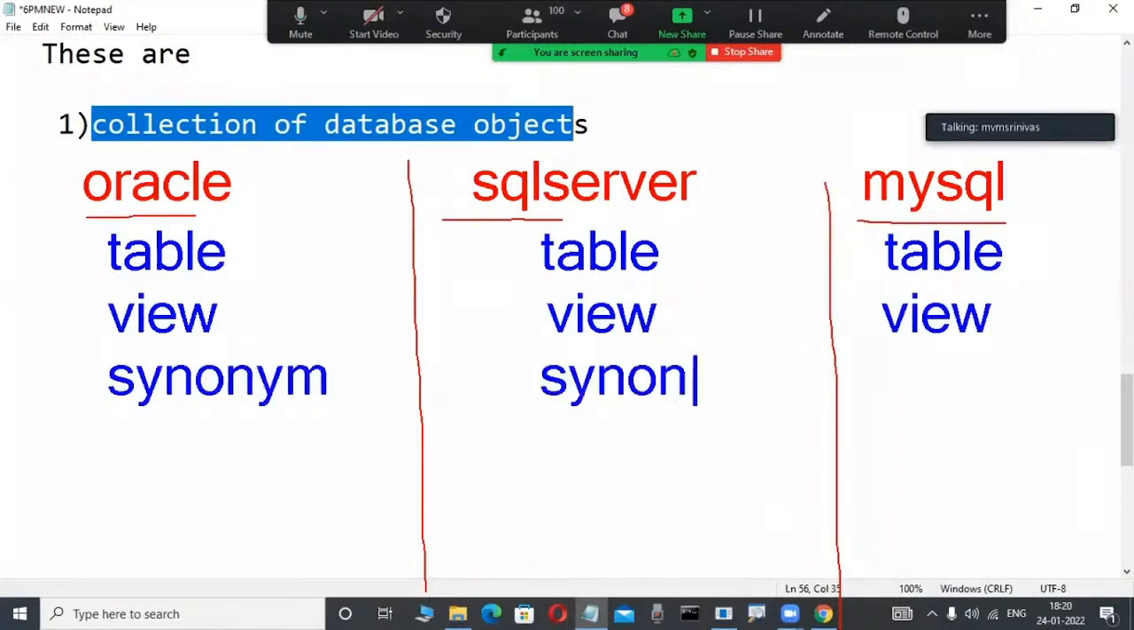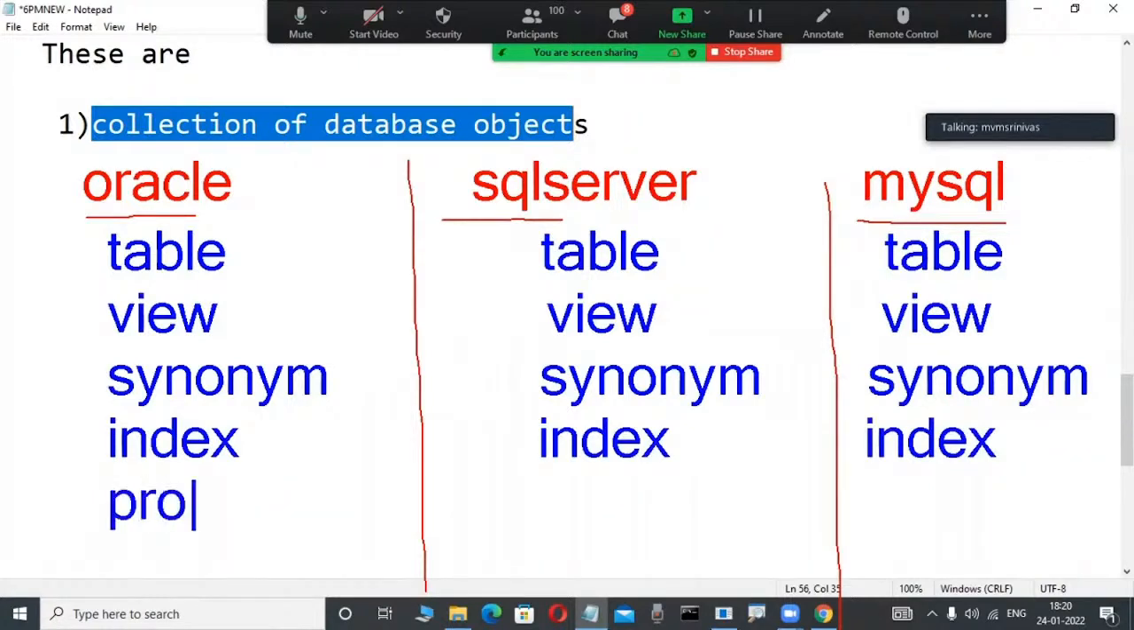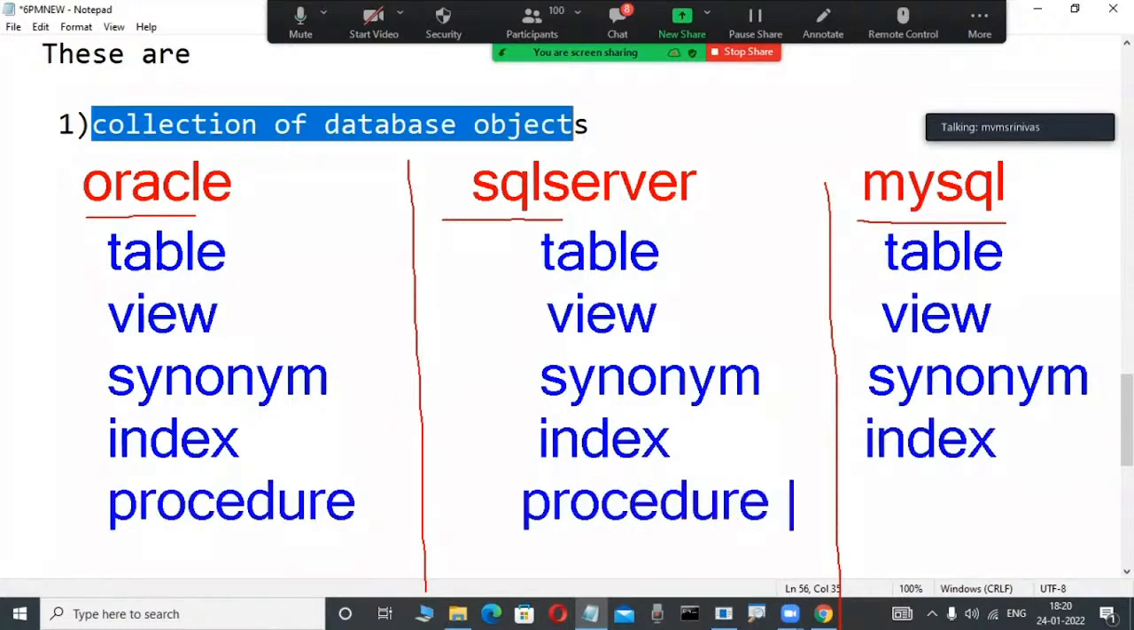In our course, synonym is available. Here also synonym is available. Here index is there. Here also index is there. These are called objects. Okay, some terminology. Big concepts only. Here a procedure is there. Here also procedure is available. Here also procedure is available.